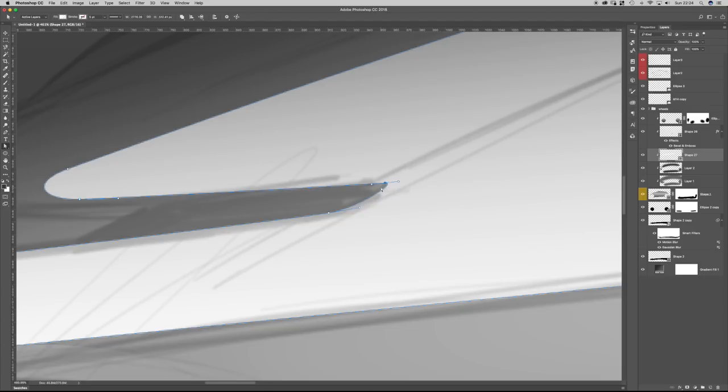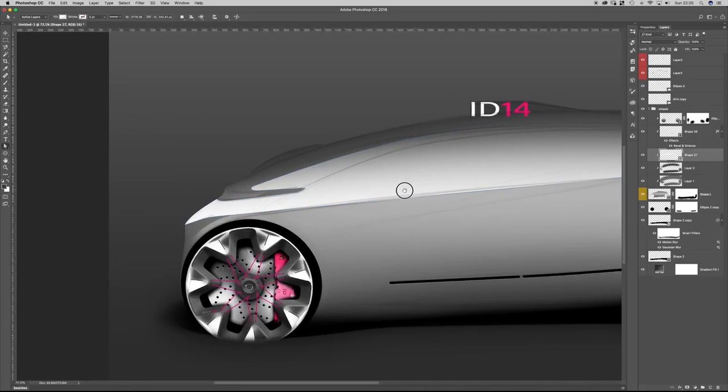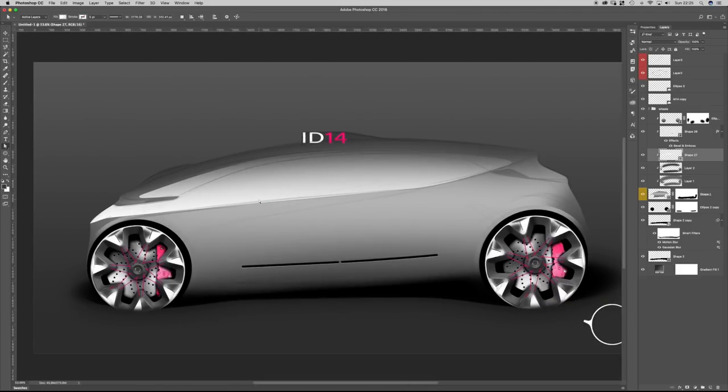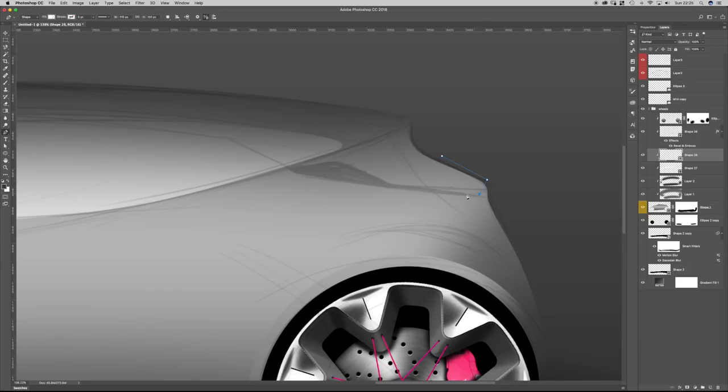So I'm just going to go back into this one. I'm just going to add another point here to get a bit more control in these radiuses, where the light graphic's going to go. Okay. I'll then just do the other one, which is around the brake light area. Oops, I didn't connect.